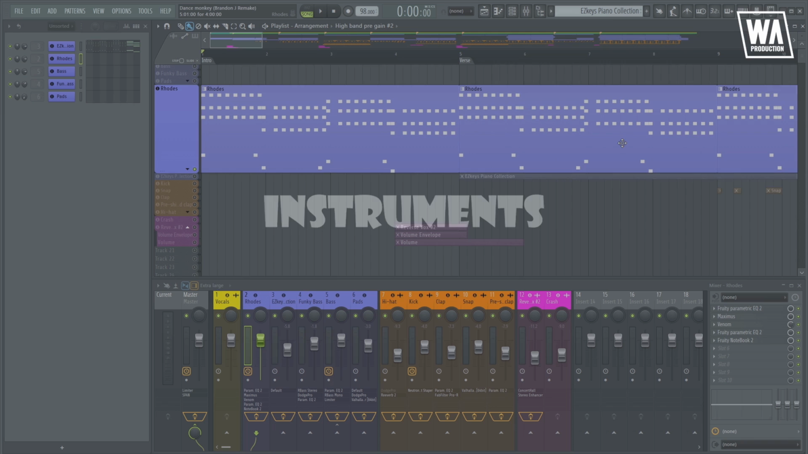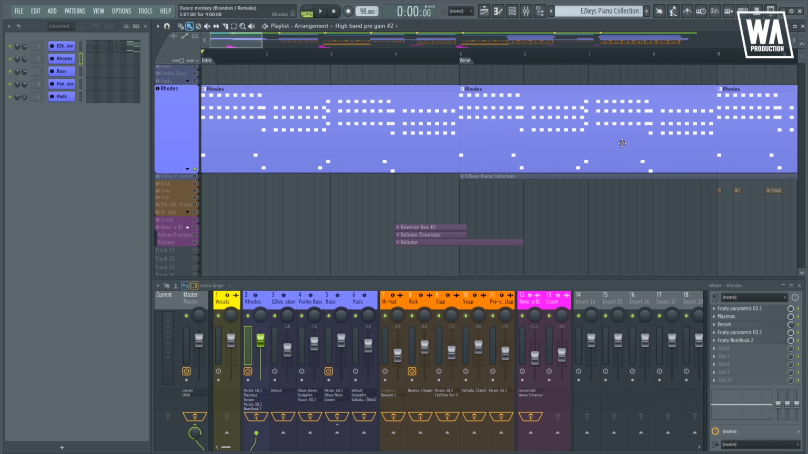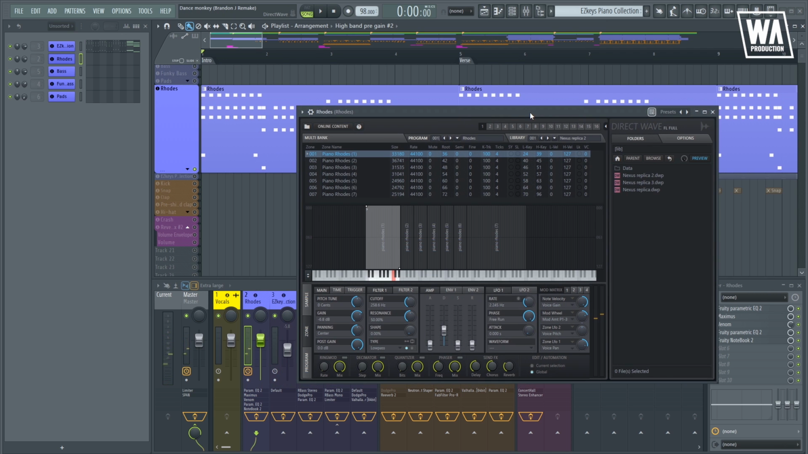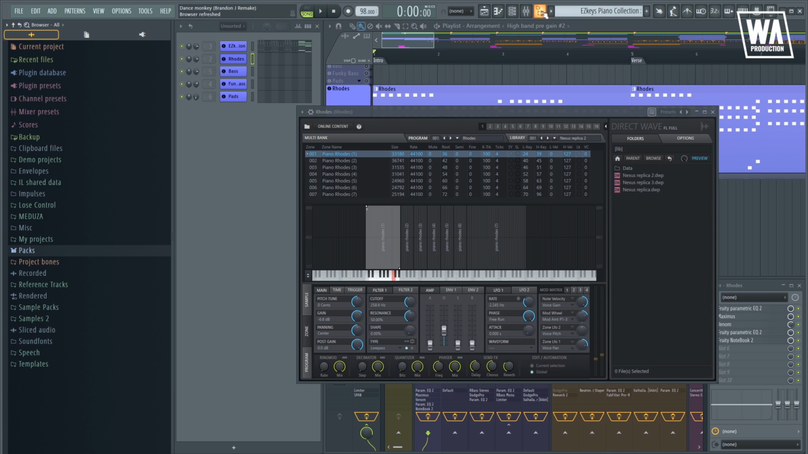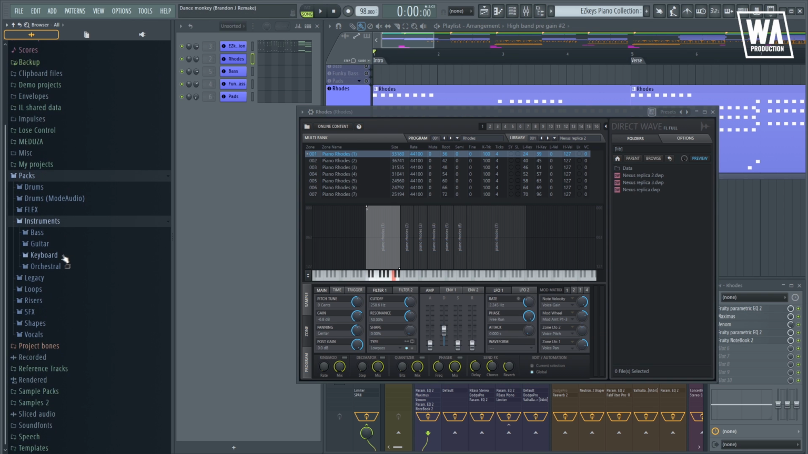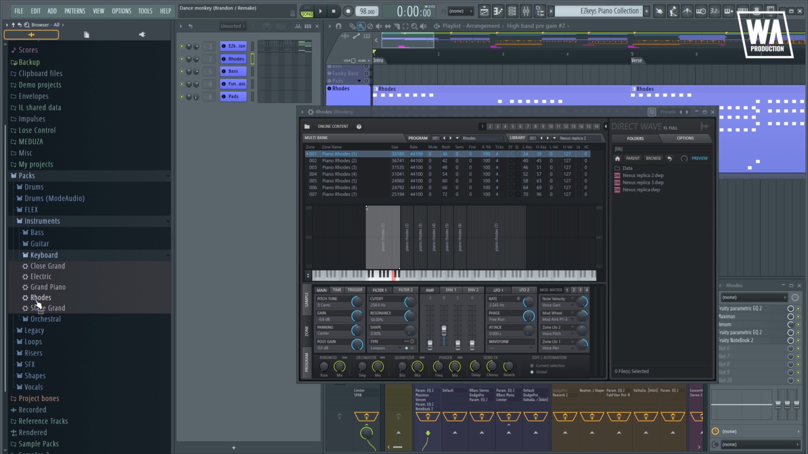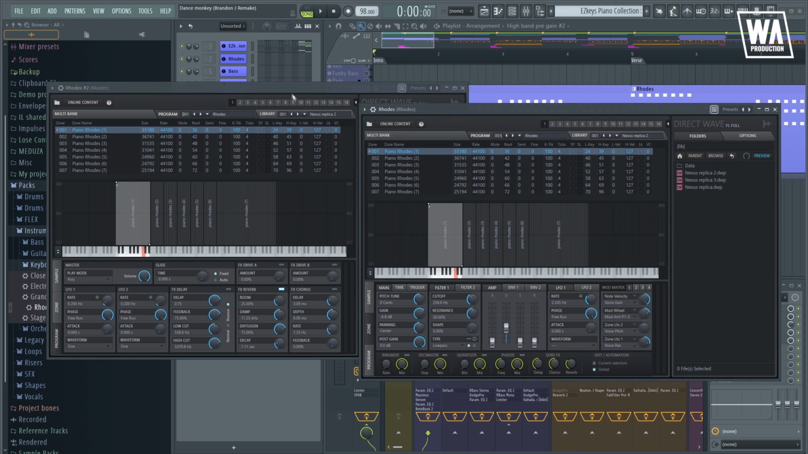Now for the instrument. The first thing that you'll ever hear when you play this track is this pluck sound. And for that, I use this Rhodes patch. Actually, this one is a built-in patch from FL Studio. You can find it here on packs, instruments, and it's under your keyboard right down at the bottom. And what I did with it is that, let me show you what the default patch is.